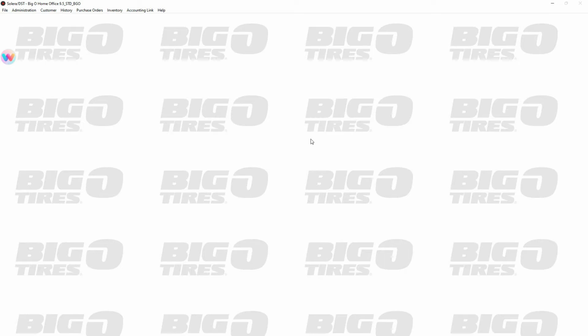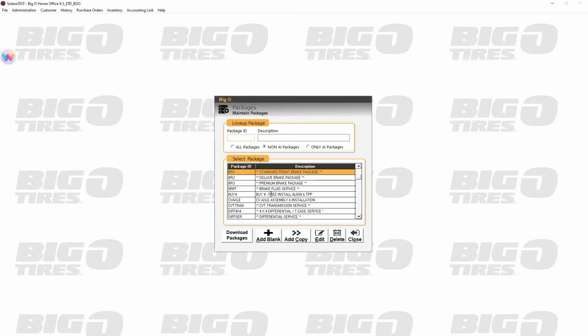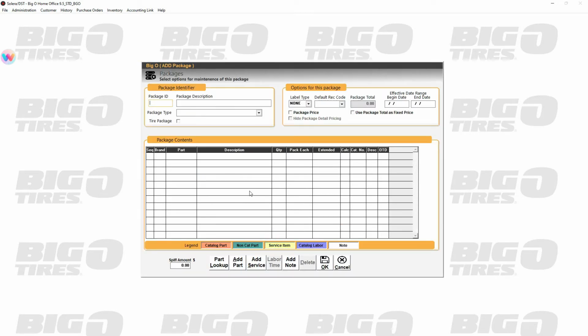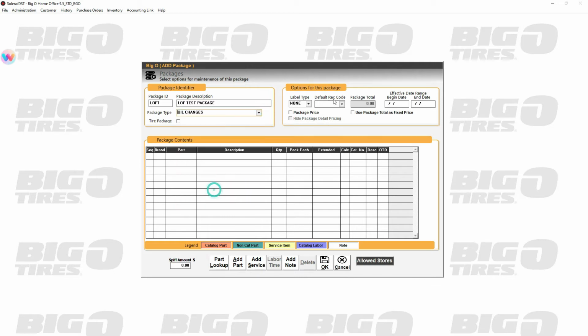Creating a new package. We're going to go to Inventory, Packages, Maintain Packages. Today we're just going to add in a new blank package. We'll do it at LOF. I'm going to select package type and oil changes.